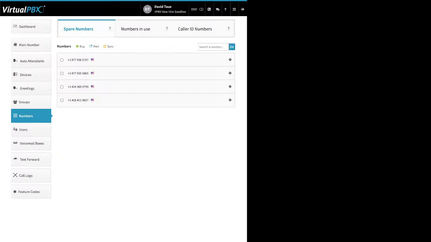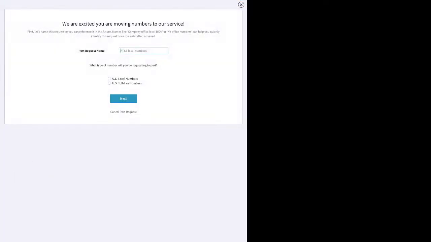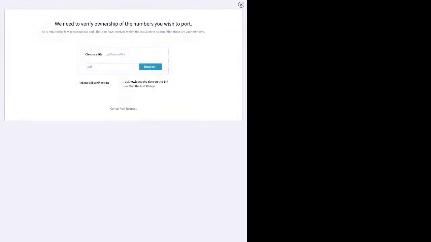A port, right here. This starts the port process. Basically click on new request, give it a name, choose local or toll-free, and now the system wants you to upload a copy of your bill from the current carrier. There's a form to fill out where it wants the company name and the address. It asks for a BTN, which stands for billing telephone number. If you're only porting one number, that number you're porting is your BTN.